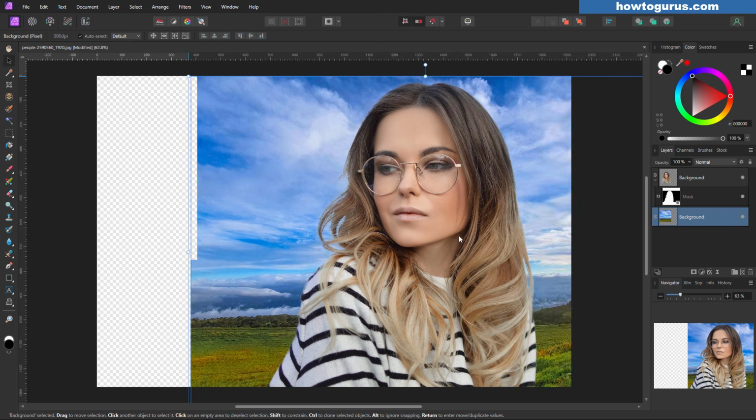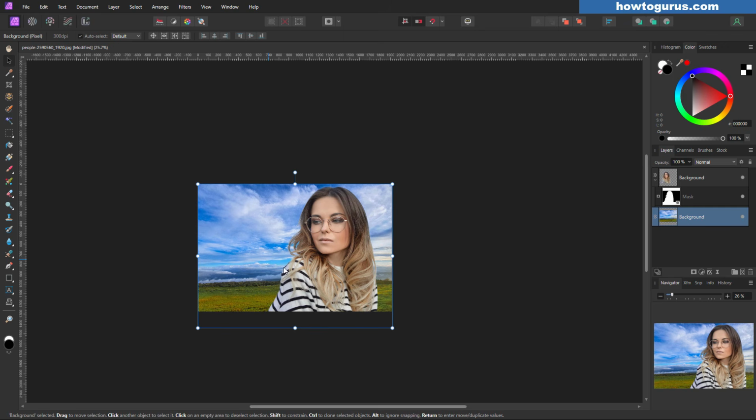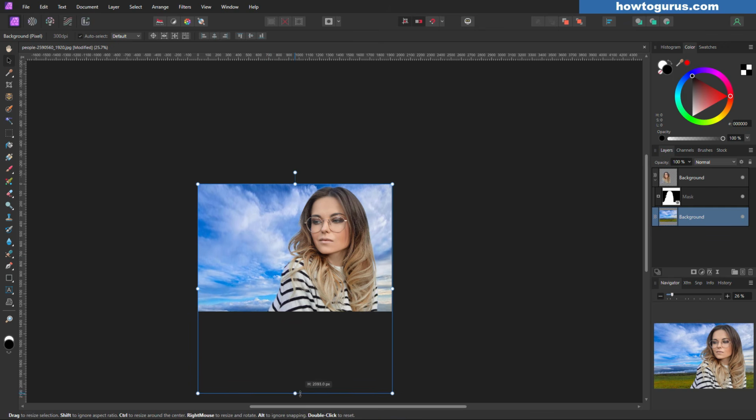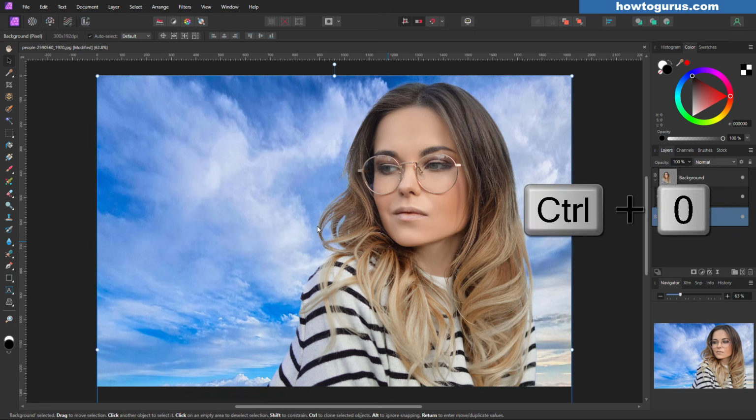Let me just get this background positioned properly. If I wanted to have it on farmland, that's fine. I'm going to scroll out using the scroll wheel on the mouse, and I'll stretch this down so I have just clouds in behind her. I think it's a bit more interesting like that. There we go. Control 0 to come back in again.